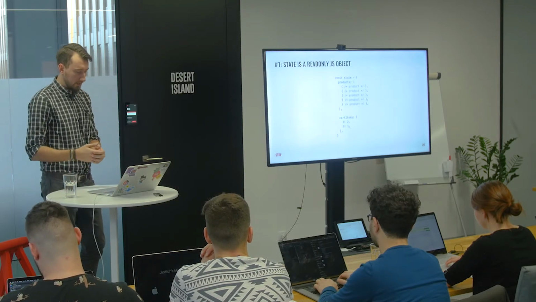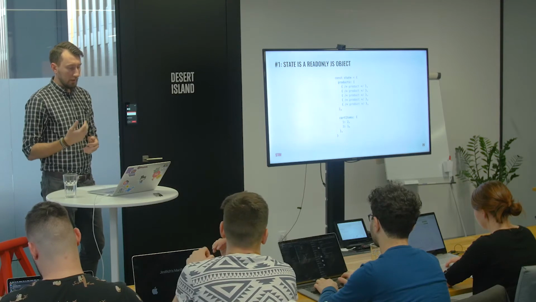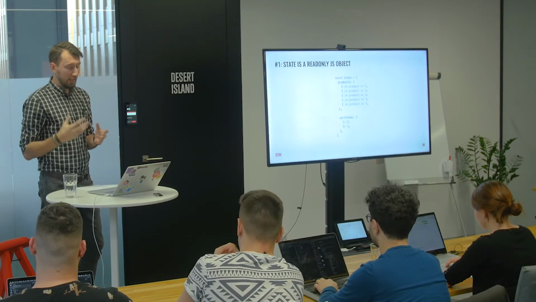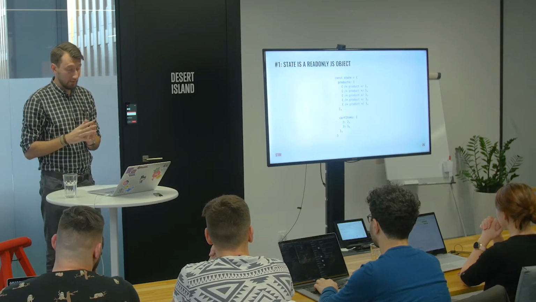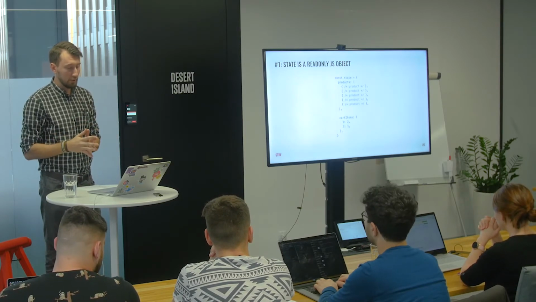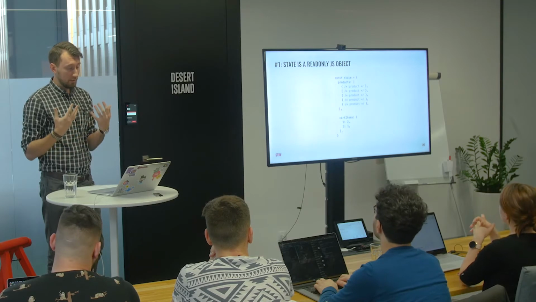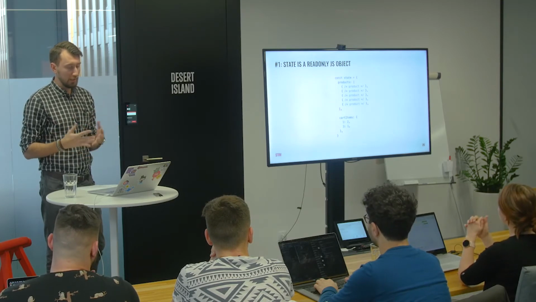The first one is that state in Redux is a plain JavaScript object. So there are no magical data structures involved. It's just a plain JavaScript object. And it's read-only, meaning that we should never mutate it.